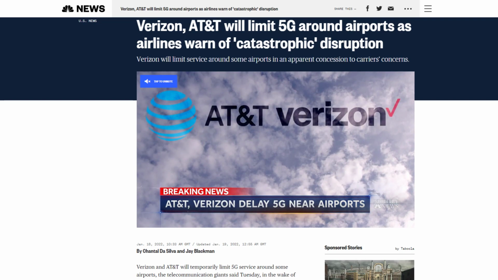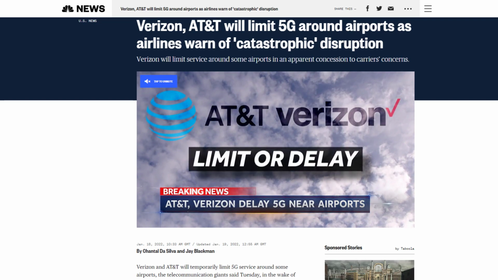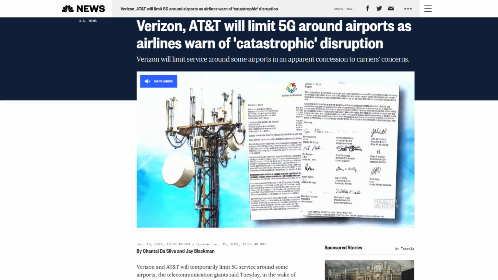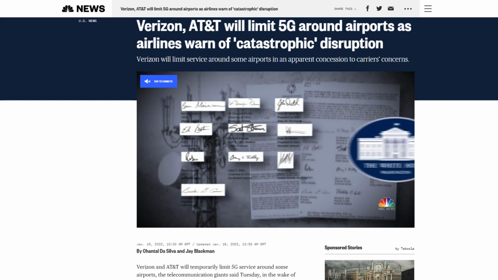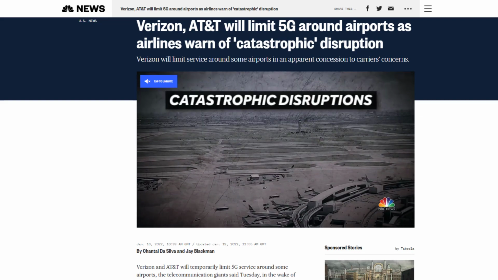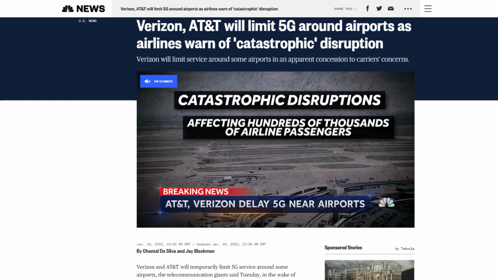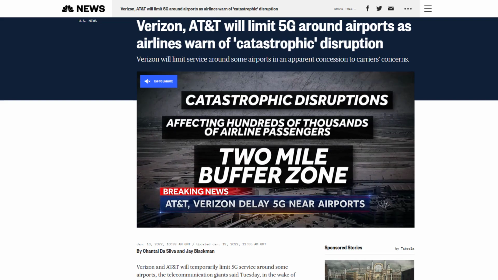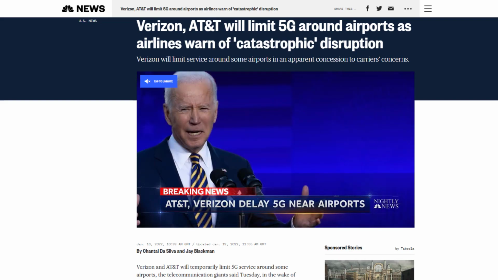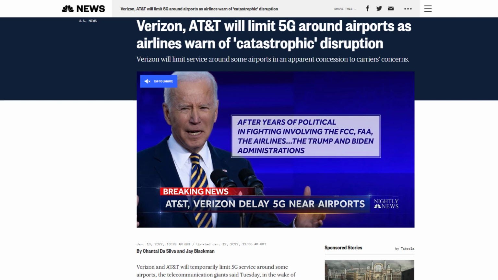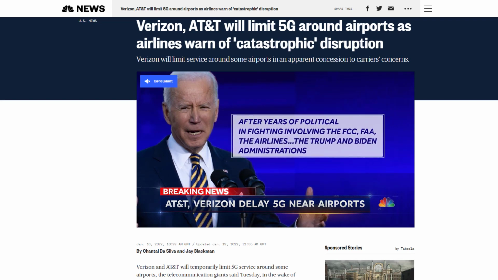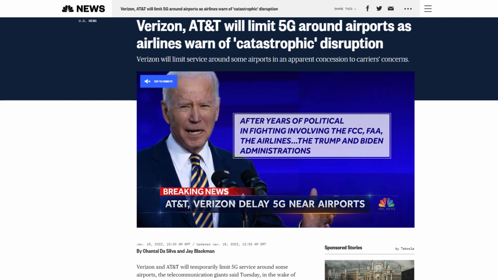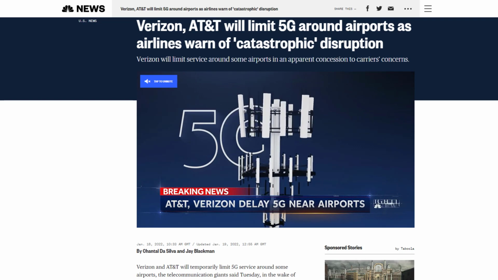In a follow-up to a previous story I covered, the rollout of 5G in the US continues to be delayed due to concerns from the aviation industry. NBC reports that Verizon and AT&T will temporarily limit 5G service around some airports. Verizon stated, quote, "The Federal Aviation Administration and our nation's airlines have not been able to fully resolve navigating 5G around airports, despite it being safe and fully operational in more than 40 other countries," end quote. So that did not sound salty at all. By saying, hey, this isn't a problem in the other 40 countries, so what's going on here?